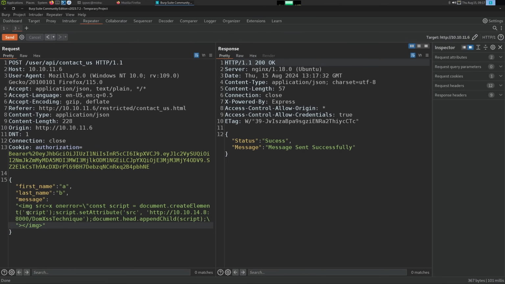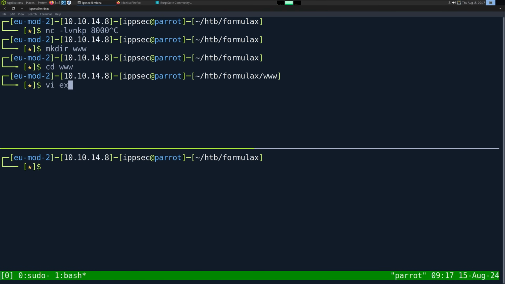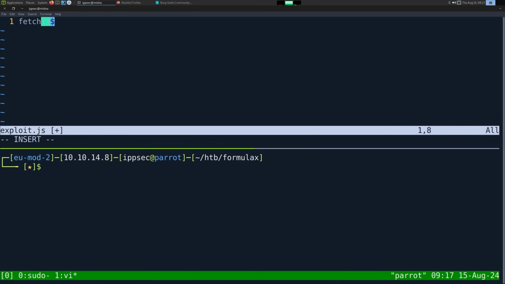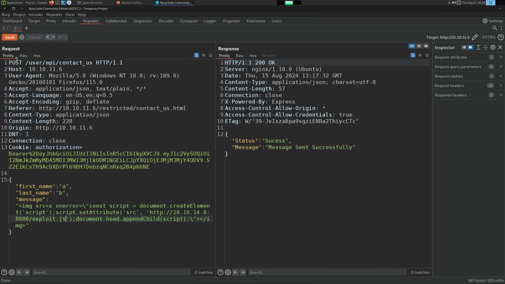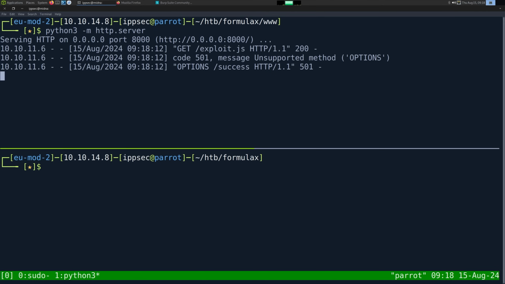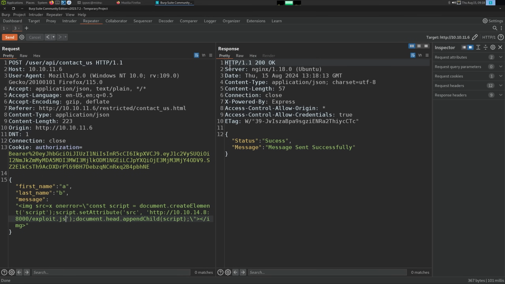Finally, I'm going to call this exploit.js to make it easier. Let's make a directory www with exploit.js, and I'm going to have it fetch http://10.10.14.8:8000/success, like that. Python 3 HTTP server. Send it. And we get exploit and then success. So now we know we have an easy way to modify some JavaScript and get it executing from the server.